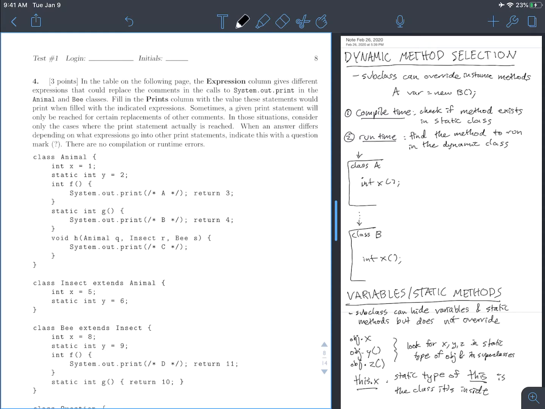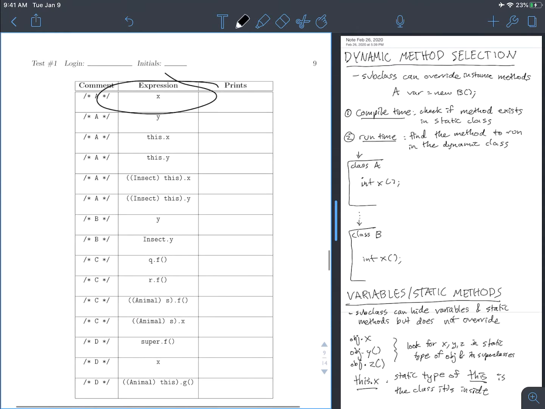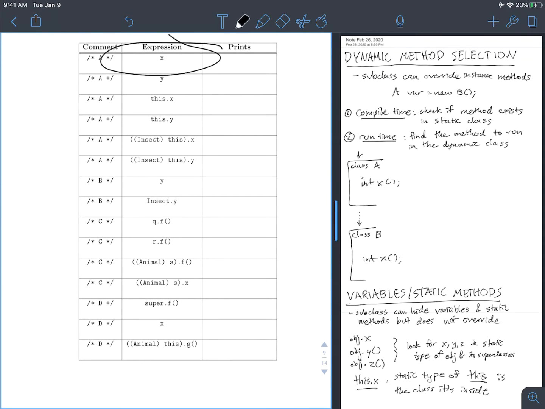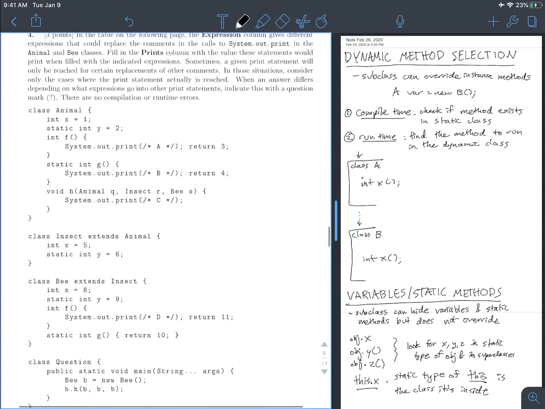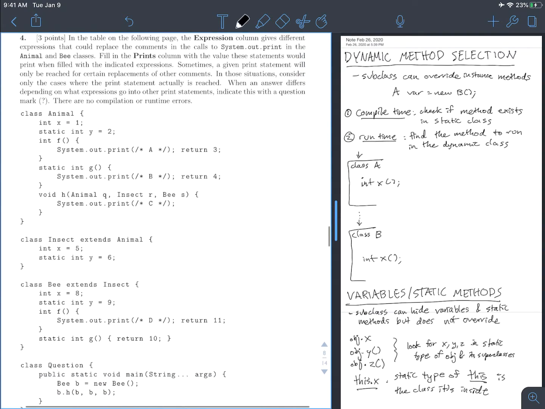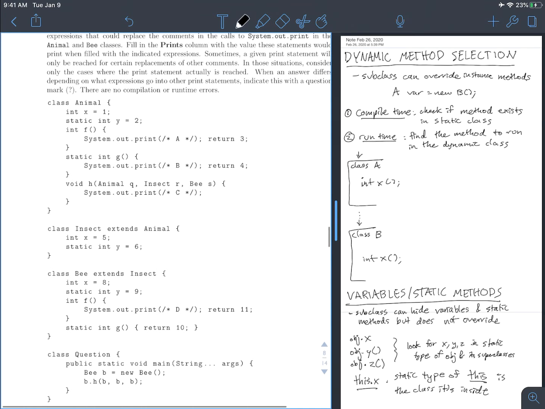And then note there are no compilation or runtime errors, so we can assume that every expression listed in the table is going to work. Basically, this question is testing your knowledge of dynamic method selection in addition to accessing instance variables and static methods. As you can see in the animal class, we have an instance variable, a static variable, an instance method, and a static method.